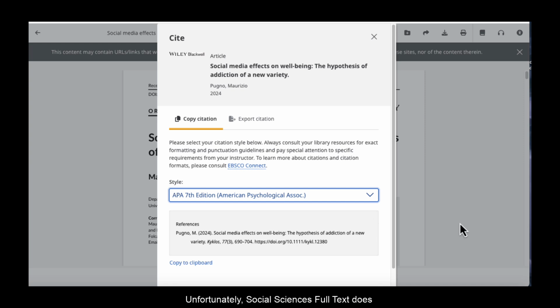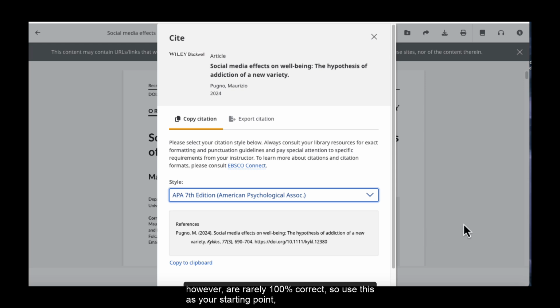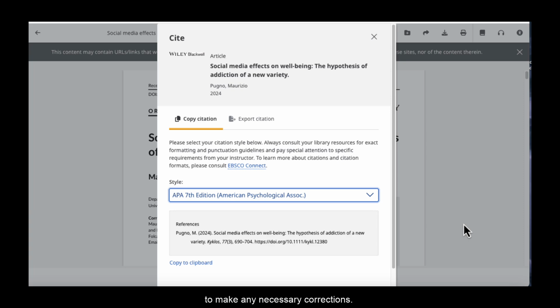Unfortunately, Social Sciences Full Text does not have an example for ASA. These examples, however, are rarely 100% correct, so use this as your starting point and then double check with your publication manual or other citation resource to make any necessary corrections.